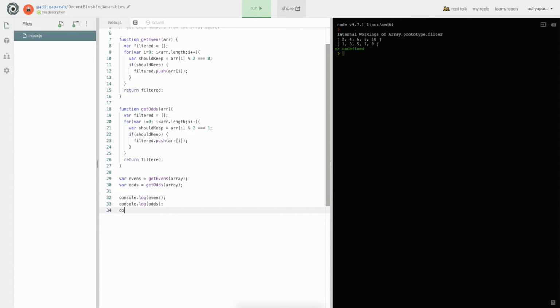And at the same time, if I do console.log of the original array, you will see that it remains unaffected. So it is not changed. So that is how we want it. We don't want to mutate the original data.